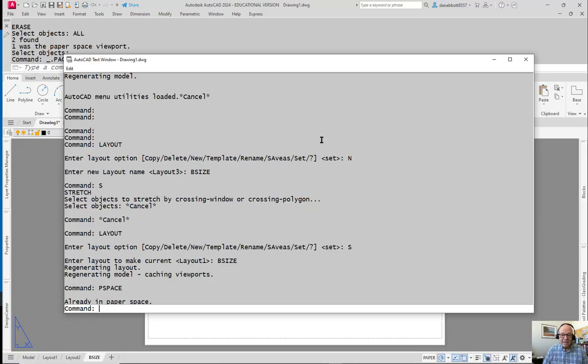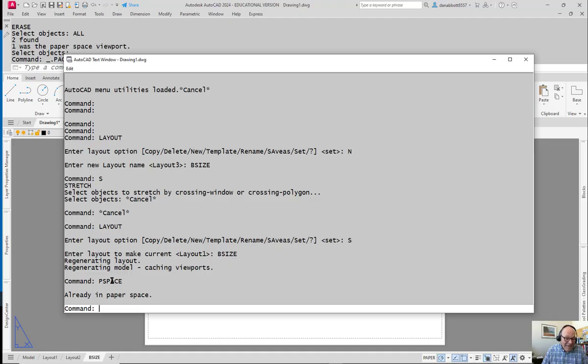I start with the layout command. I pick new. I type a name. I go back to the layout command. I type S. This was when I was showing you couldn't do that. I go back to the layout command. I type S. I make the layout that I just created current. I type P space to make sure I'm already in paper space. So that's all I've done so far.